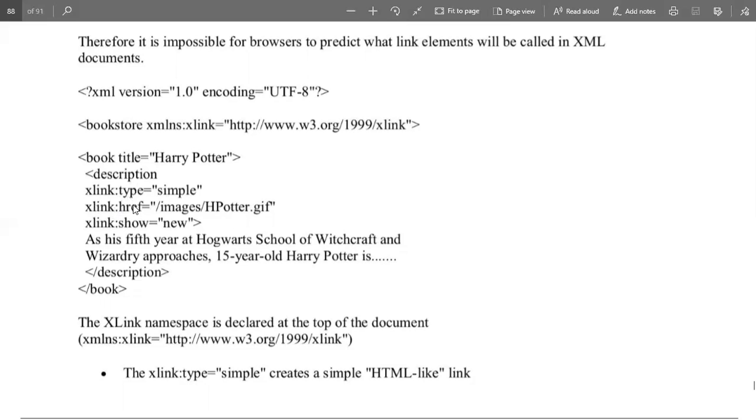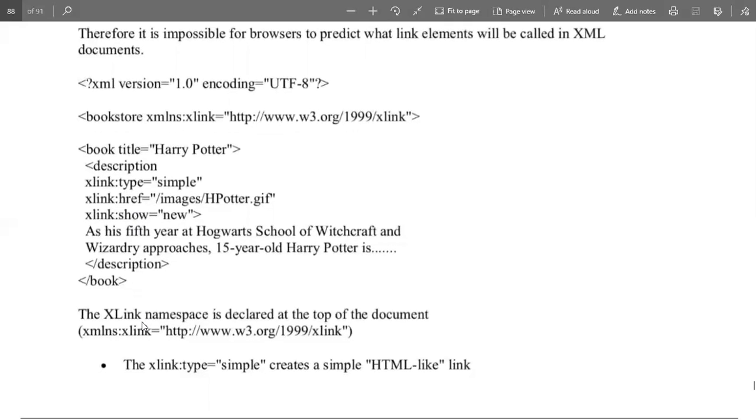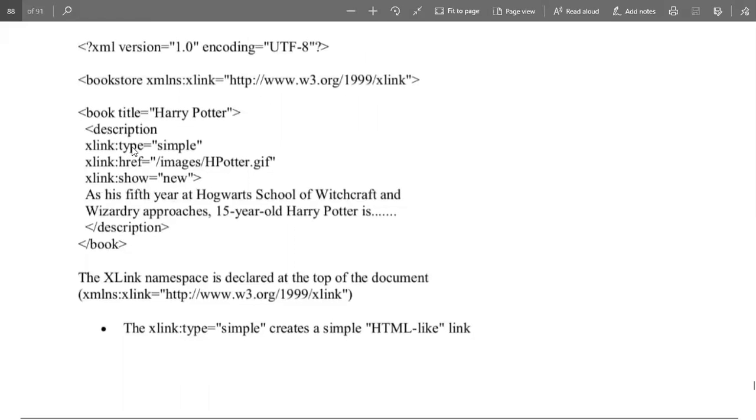Next, xlink:href is path. Next, xlink:show is new. As this information is mentioned, completing the content, the description tag is closed over here. Then the book tag is closed over here. Here the XLink namespace is declared at the top. You can see over here that the first one contains the namespace, because whenever we add any namespace, we have to mention it at the top. So the first namespace will be mentioned.